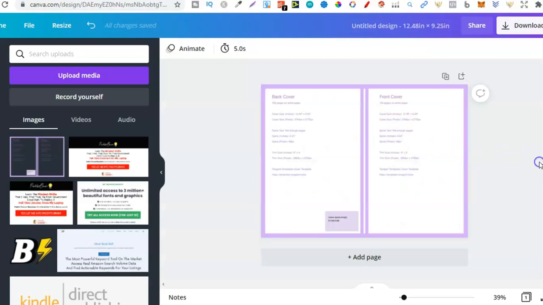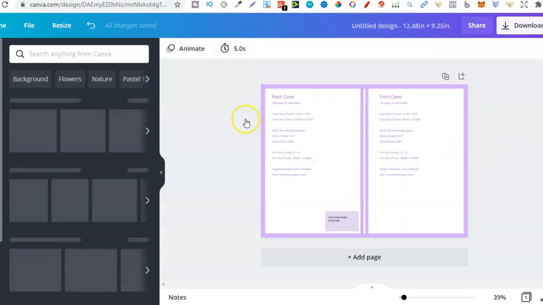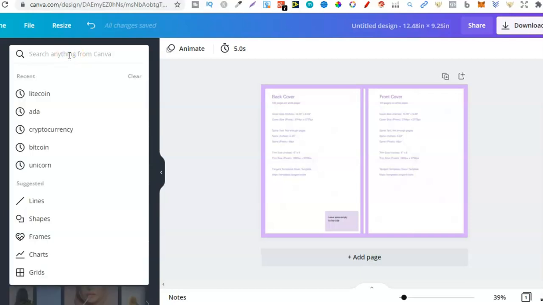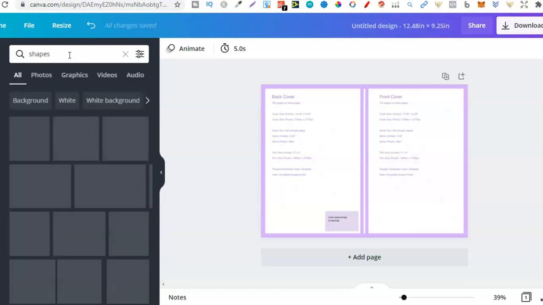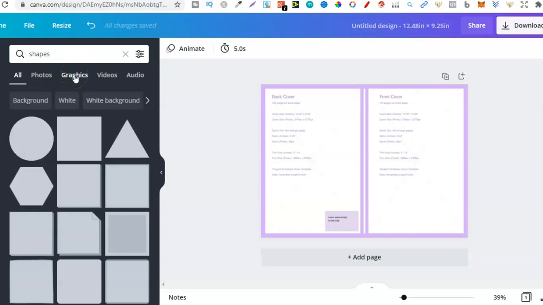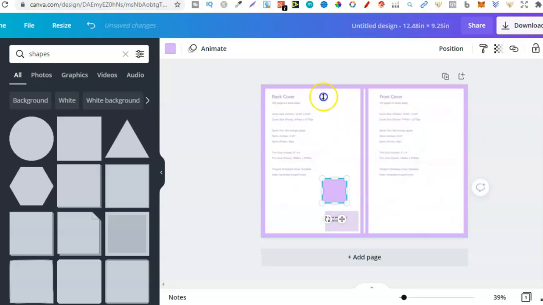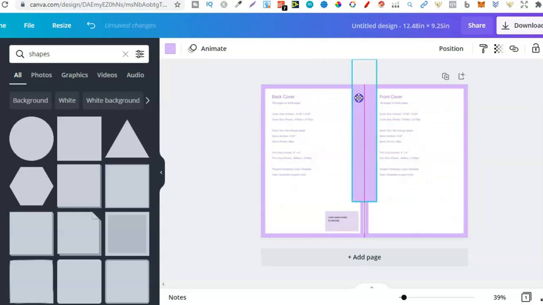So from here, what I want to do is just go to Elements. I want to put a little spine on the book as well. So I'm going to take this just here. It's under Lines and Shapes. If you typed in Shapes just here, clicked Enter, go to Graphics or just All, we want this one. Now from here, I'm going to make that a little bit thinner, make it longer, move that over. We're going to make that a bit thinner, so it's a bit more like the spine. There we go.